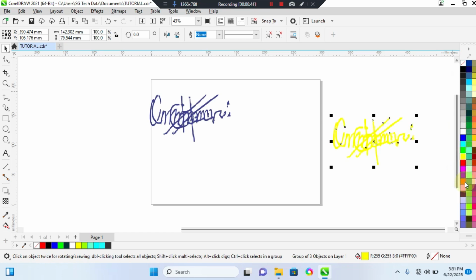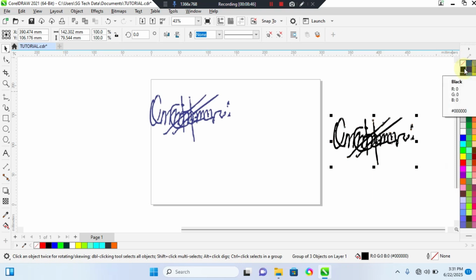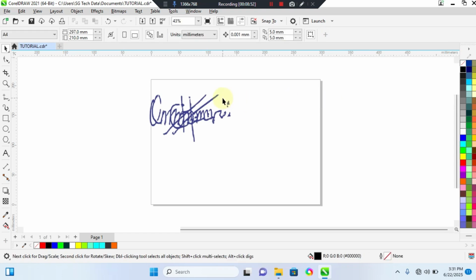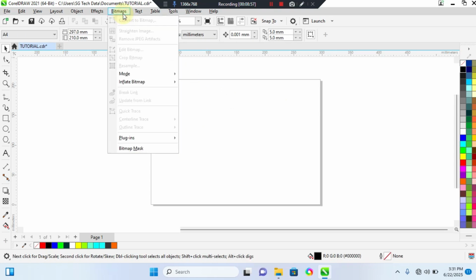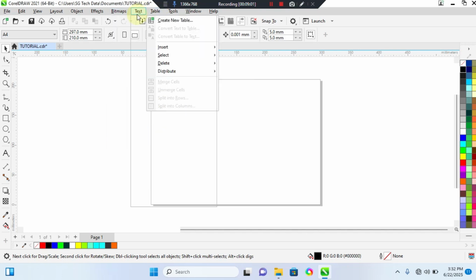This is how we remove a signature and use it in various documents. You can even edit it to your choice. Export it as PNG. Use it without background as the case may be. That is that on that aspect. I hope you understand. So that is that on this bitmap aspect.